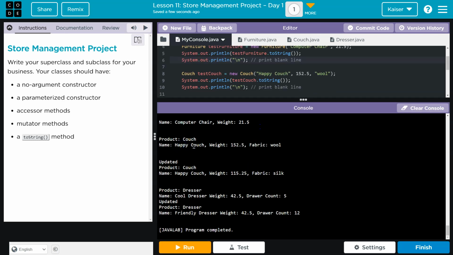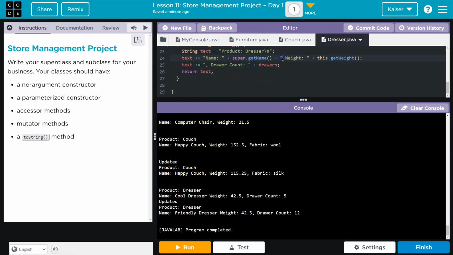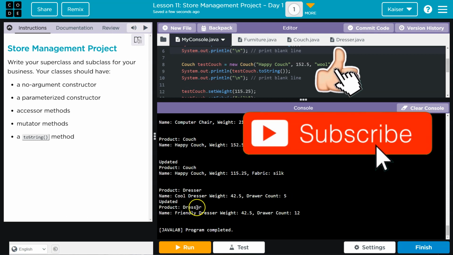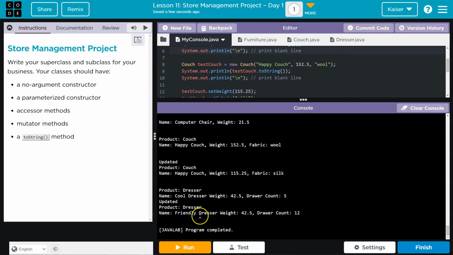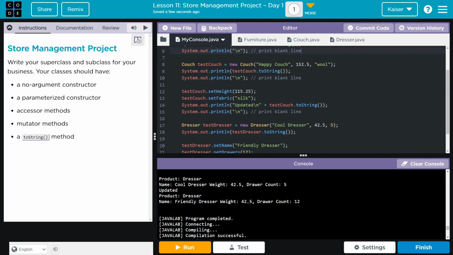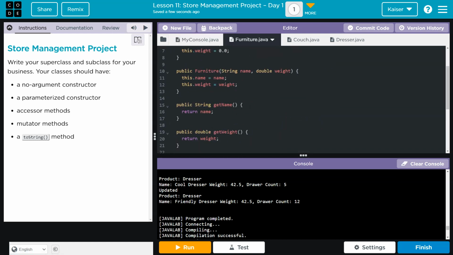Here's my product, couch. It's a happy couch. Here's its weight. Here's its fabric. Now I updated the couch. Still happy couch. I changed the weight. And the fabric's now silk. Here's my dresser. Cool dresser. Its weight. Oh, do I not have a comma there? Interesting. I got it. Bam. Okay. Anyways. Cool dresser. Its weight is 52.5. Drawer count's 5. After the update, name is friendly dresser. Weight is the same, but I have 12 drawers. Neat. All right, and in day 2, we'll add the interactivity to the class. But so far, so good.